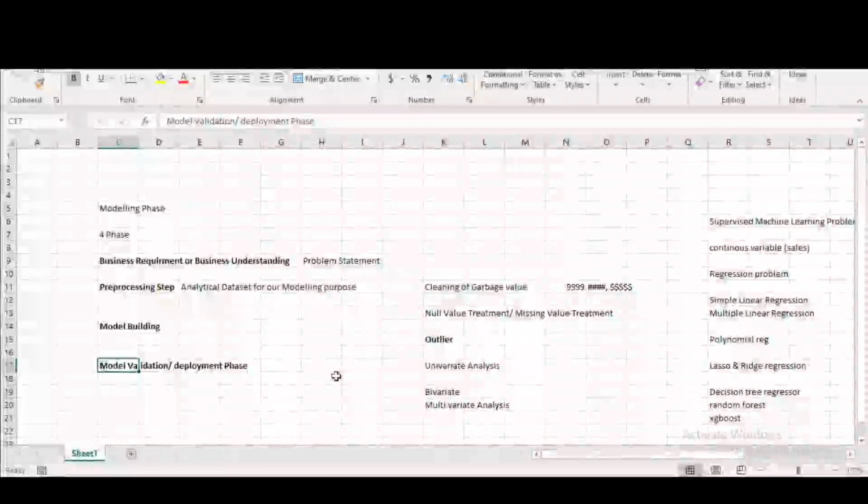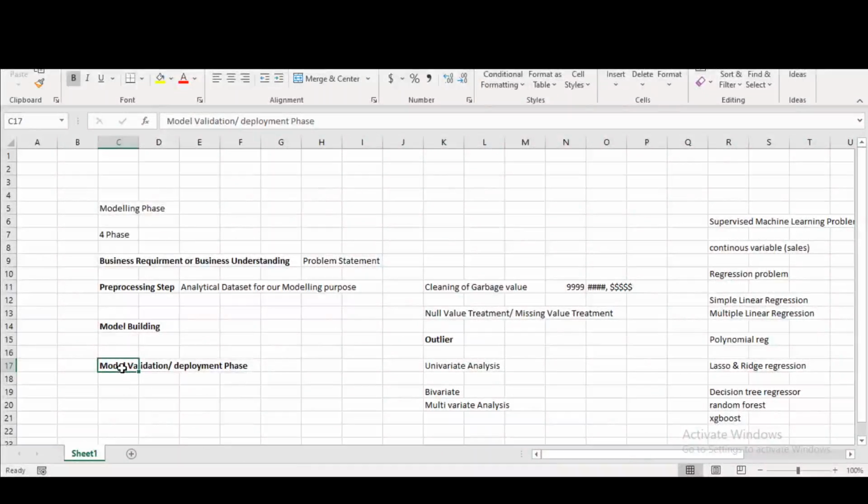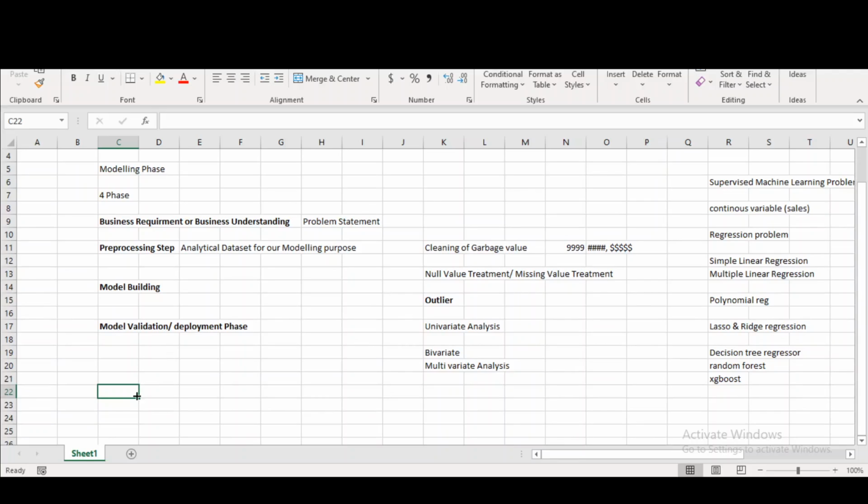So the model validation phase is something like we would be testing the model that we have built. Basically, it is to test our model on a new data set. So our model has been built, and then we will be passing a new set of data, and we would be getting our prediction, and we will be seeing how well our model is able to predict on the new set of data, right?